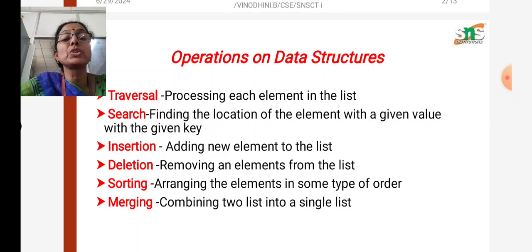Next is deletion. Deletion means removing an element from the list. Next is sorting. Sorting is arranging the elements in some type of order. Next is merging. Merging means combining two lists into a single list. So these are all the operations we can perform on data structures.